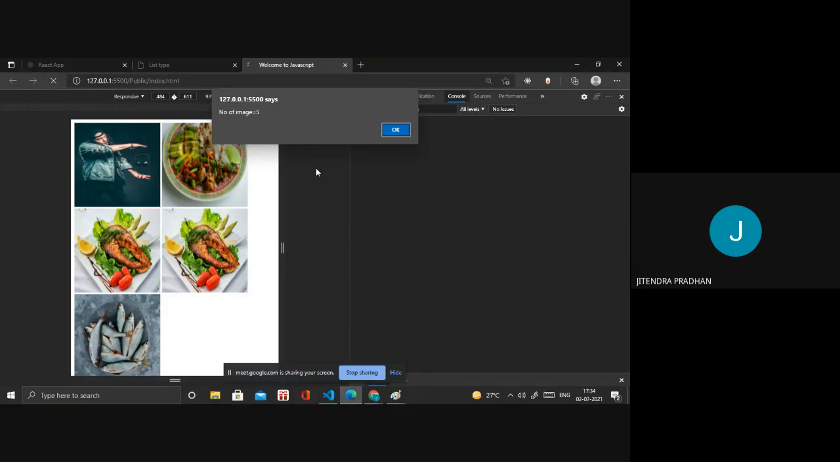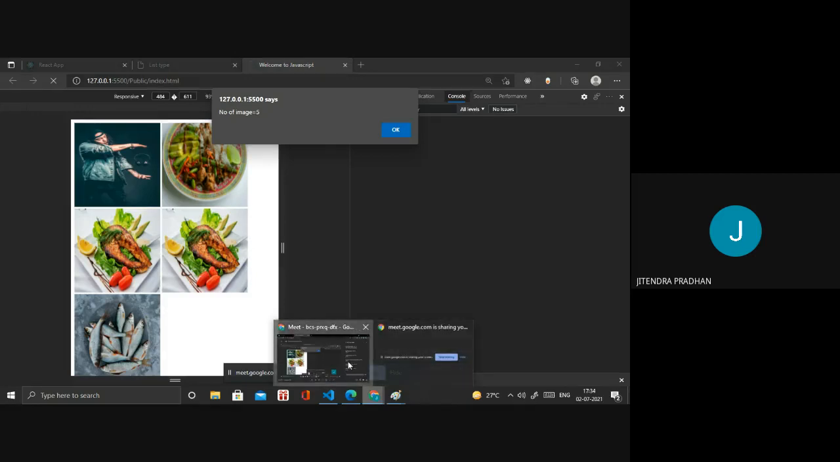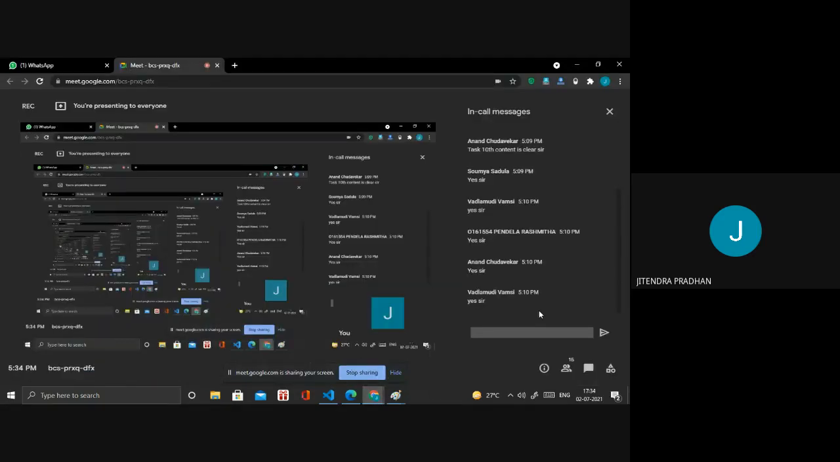With an ID you need not access the parent element first. With the reference name we access the parent first and after that the child. With an ID, since it's unique, you can directly access the child element by using the ID name. It's unique.